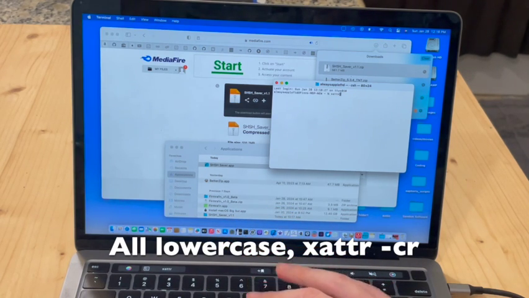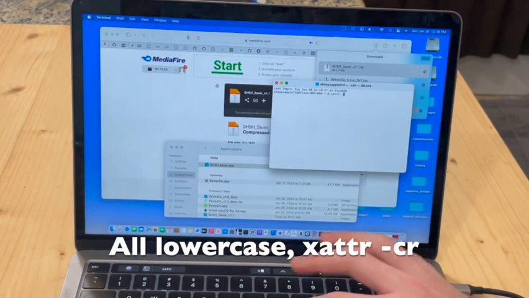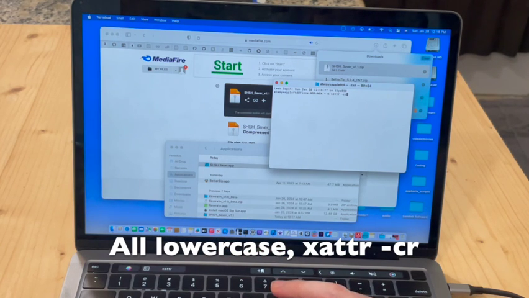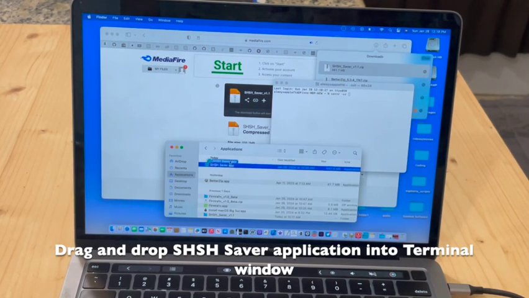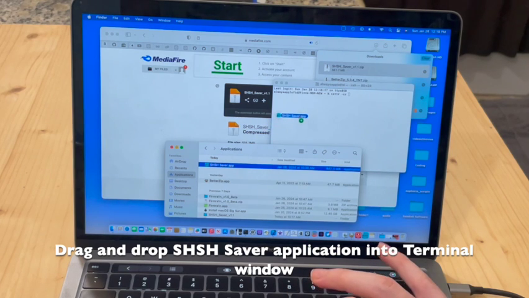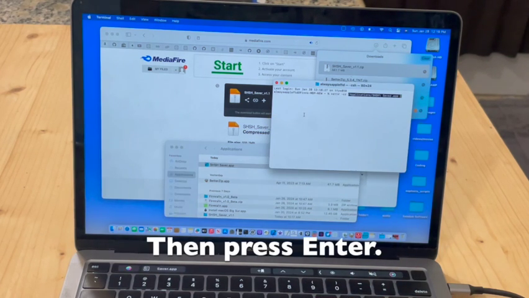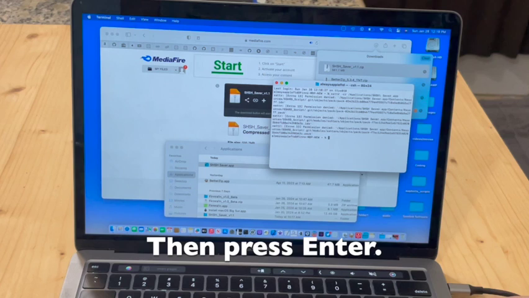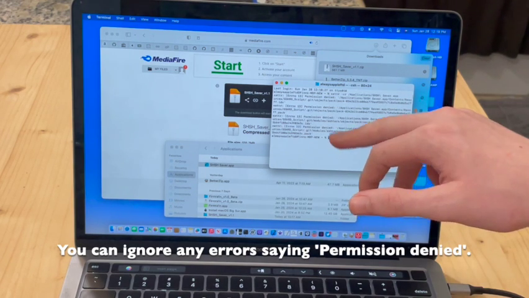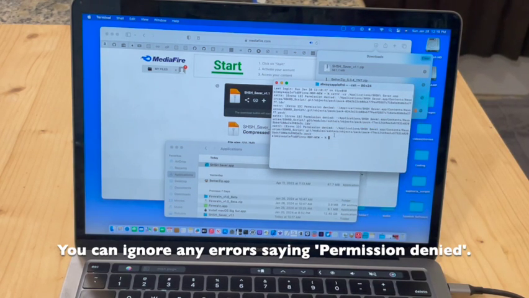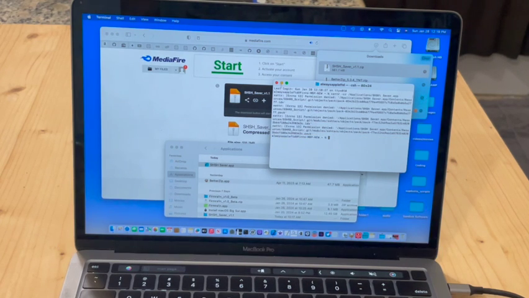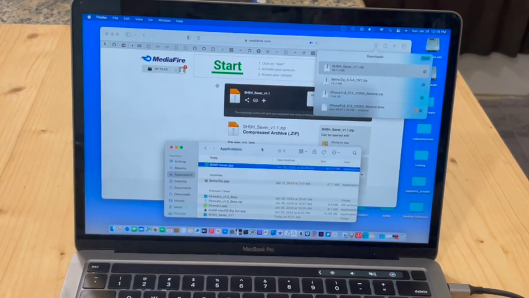Now type, all lowercase, xattr, put a space, then a dash cr, all lowercase, then drag and drop the SHSH Saver application right into the terminal window. Now click Enter. If you get these weird permission denied messages, that's totally fine. It worked, that is not an error. So we can now X out of the terminal window.